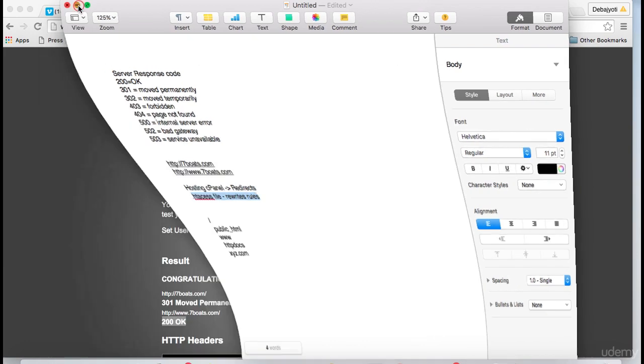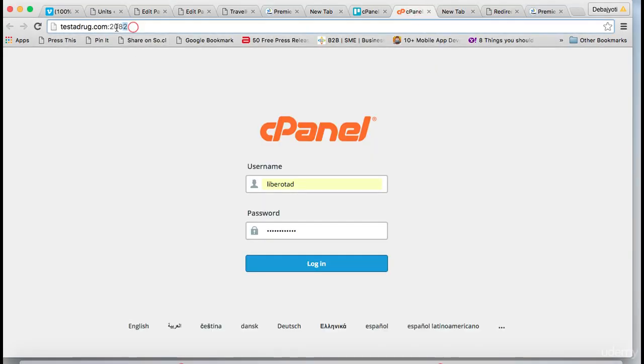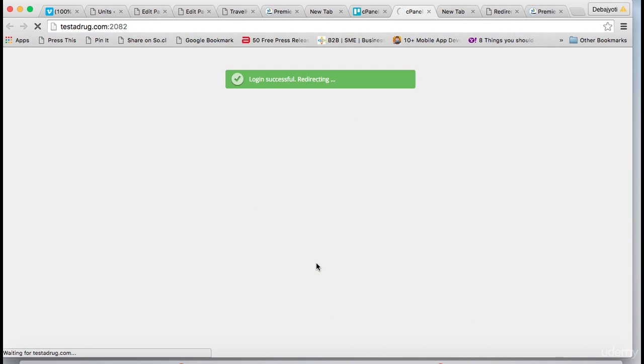So we can check it out over here. We are going to testedrock.com. It's the cPanel here. We have given the username and password. Now you would log in here, so you can get a view of the cPanel. Now we can go to the redirects tab.